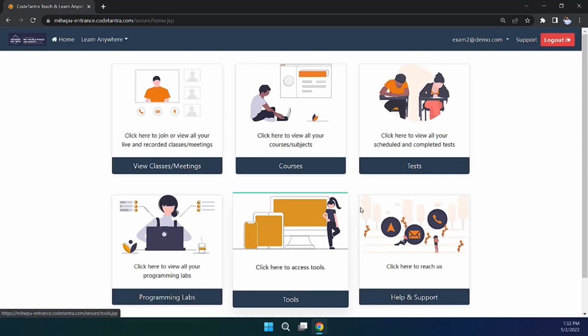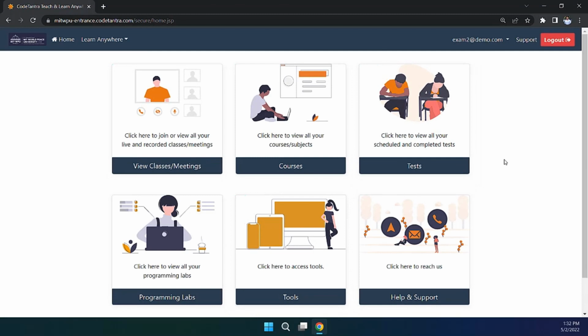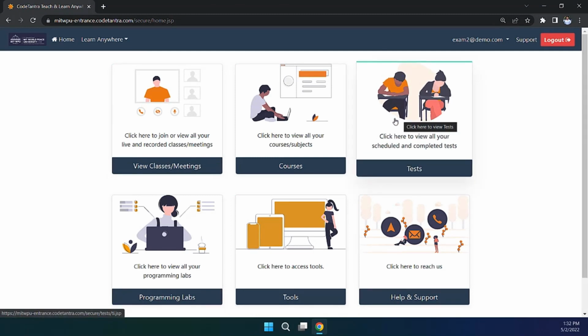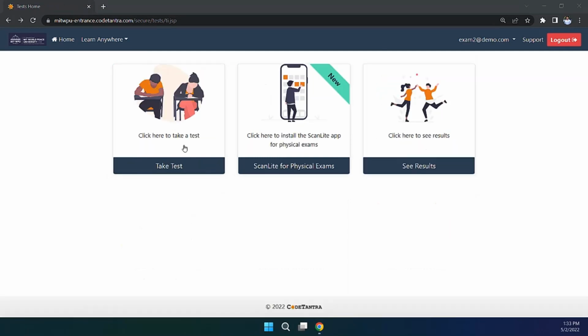In my case, I'm aware of my email ID and password, so I'm going to click on submit. Once I click on submit, I'll come to this home screen. On the home screen, I have to click on the test card. Then I have to click on this take test card here.